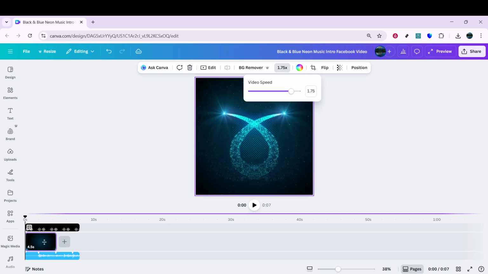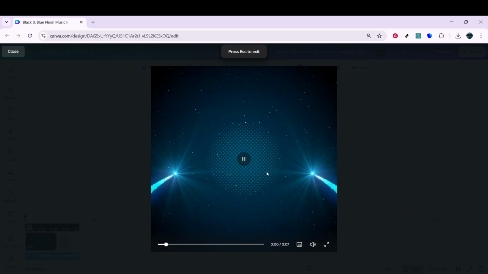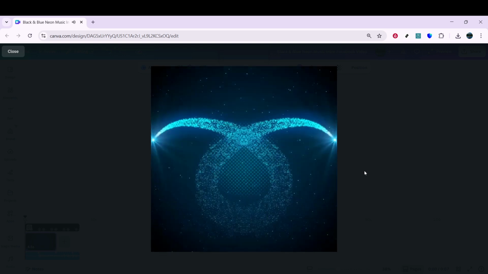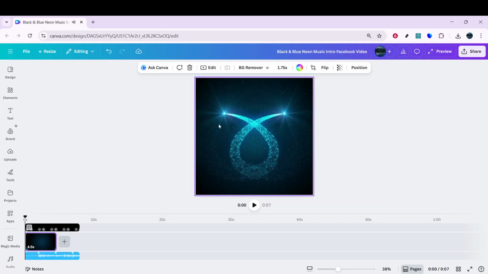Now preview the clip to see how it looks. Hit play in the timeline or use the preview button to watch it back at the new speed. Pay attention to how the motion feels. You want it fast enough to convey momentum but still readable if any on-screen actions matter. If it feels too frantic or not fast enough, simply move the slider again and preview once more until it feels right. Repeat this process for any other clips you want to accelerate.